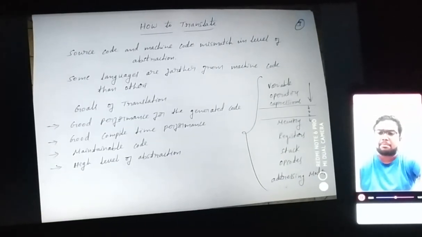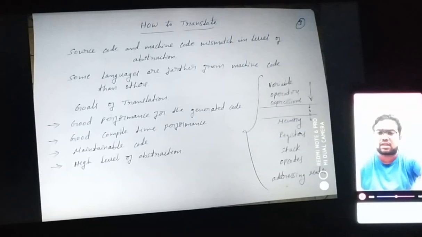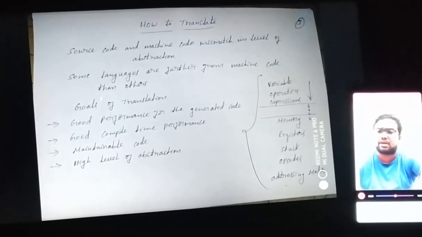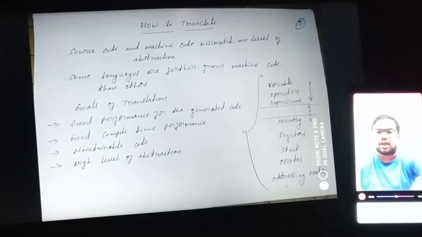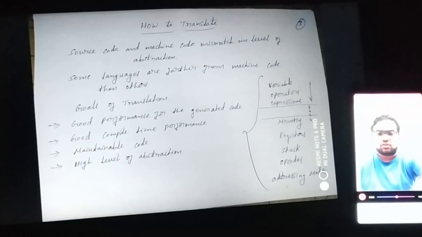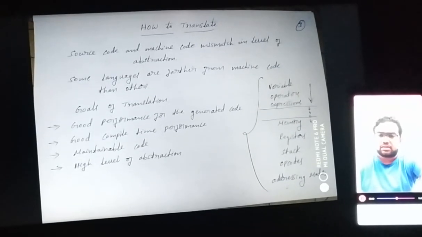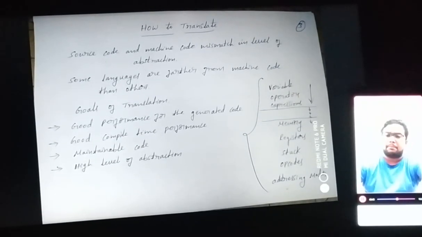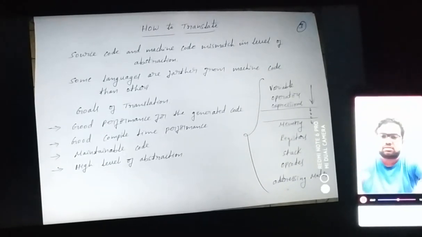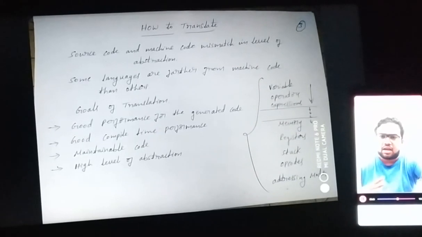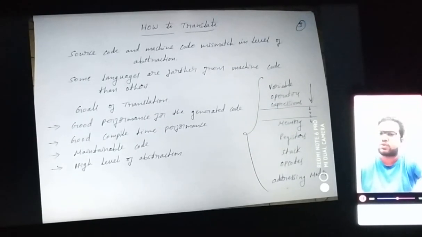So next one is good compile time performance. So when you do this, the translation should happen within the limited amount of time that is specified for this particular entity. So you have to give a critical time and you have to give a pattern, and that should continue and that should complete within that time limit. So next, maintainable code, where you can maintain at both the ends of the compiler, either at the higher end or at the lower end.